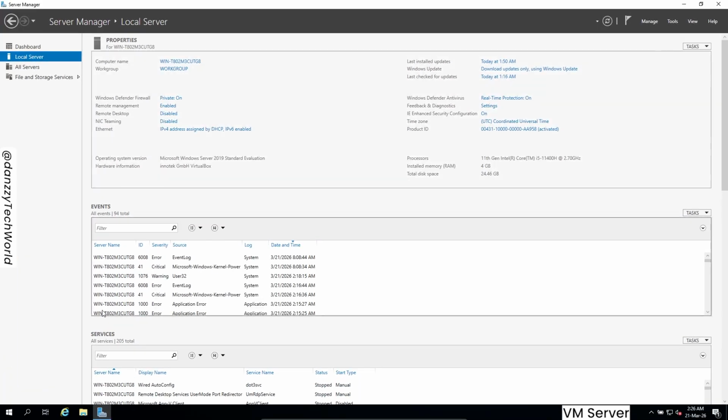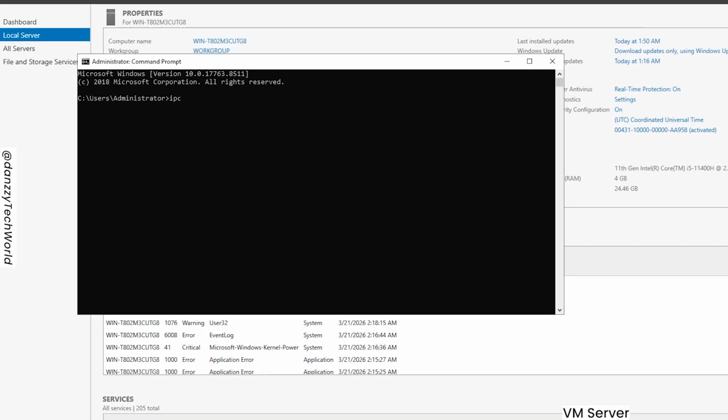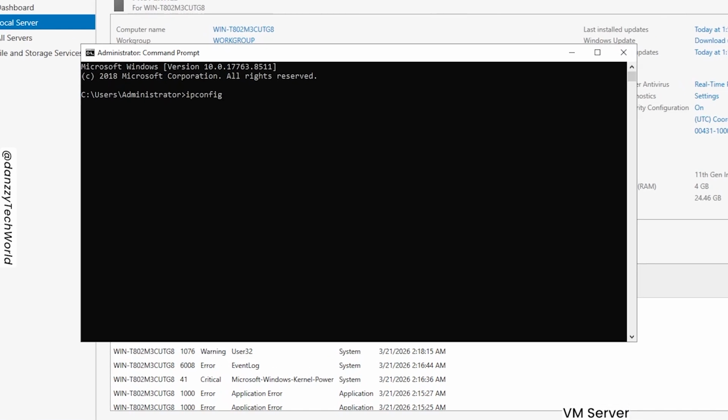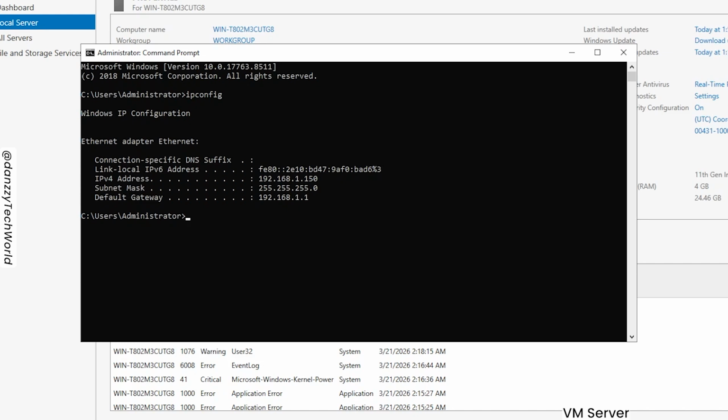If we want to be sure the IP address has been applied, we can open command prompt and type ipconfig. What the command does is list out all the network cards as well as their IP addresses. We can see the IP address of the Ethernet adapter has been updated.